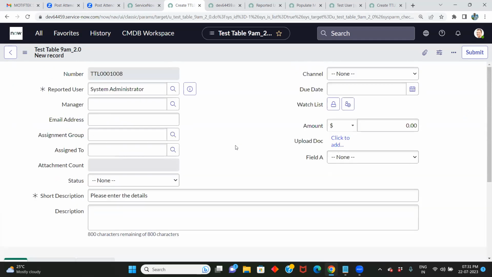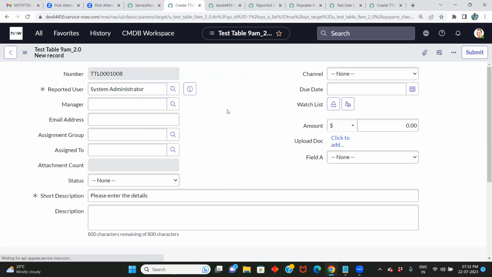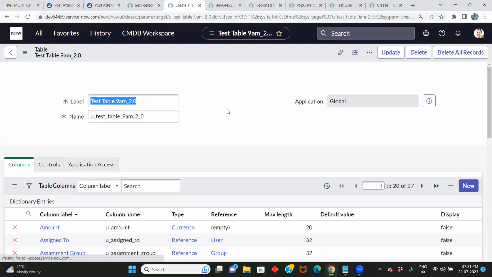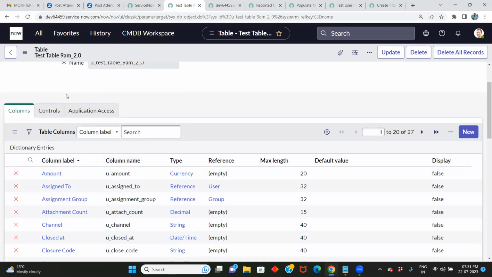So right, with this we are good with the fields creation and understanding different types of fields. We'll see some options here. From the form, I can navigate to the table configuration this way: right click, configure table. So this is a table configuration, right?